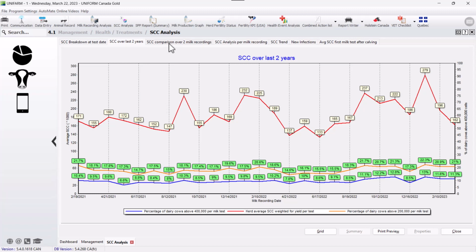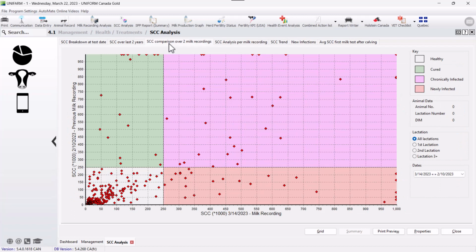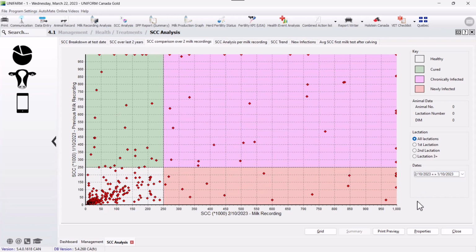The third graphic is the comparison over the 2 last milk tests. You can choose which milk test you want to look at and compare by clicking on the dates over here and changing the date. On the vertical axis, we have one milk test, and on the horizontal, we have another. Each little square is a cow, and if we put our mouse over this square, we can see over here in animal data which animal it represents, as well as her lactation number and her days in milk.